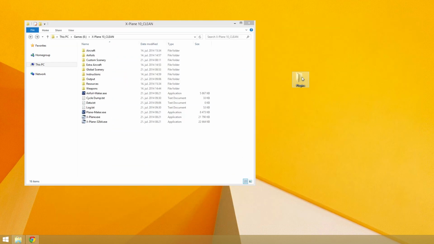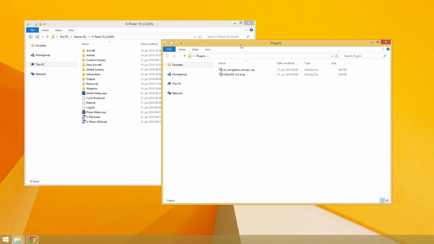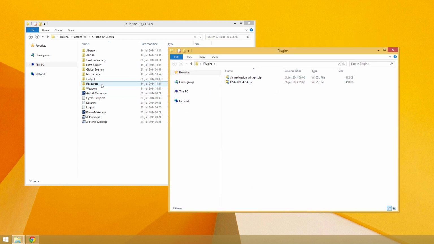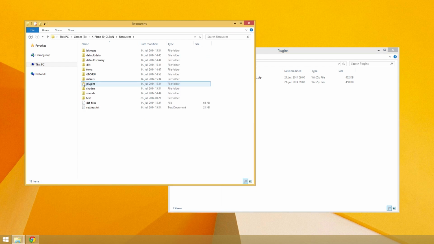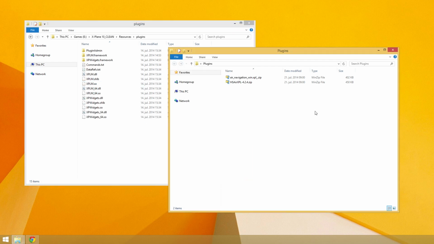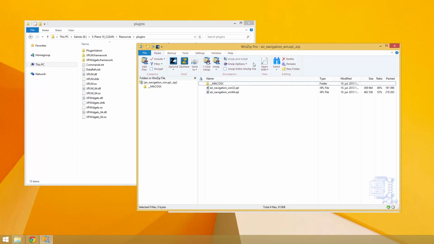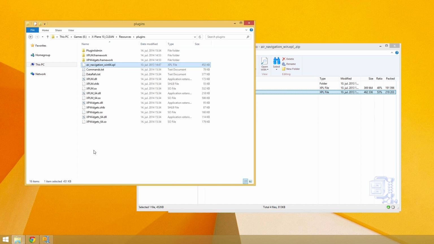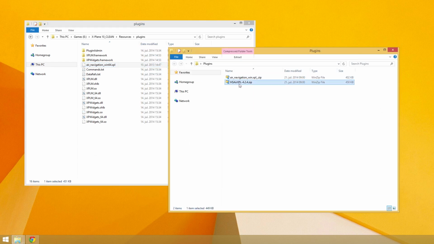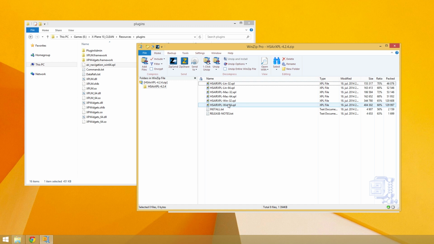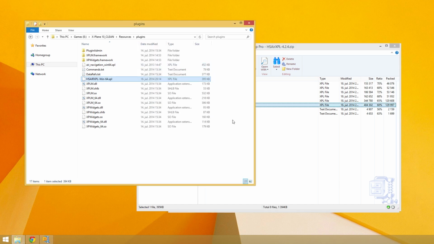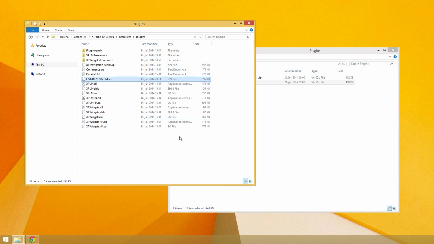I've already downloaded these apps and plugins from their website, so I want to install them. First, go to your resources and plugins folder. Open the zip file and drag out the version you'll be using. I'm using Windows 64-bit. And that's it. These plugins are now installed and ready to be used.